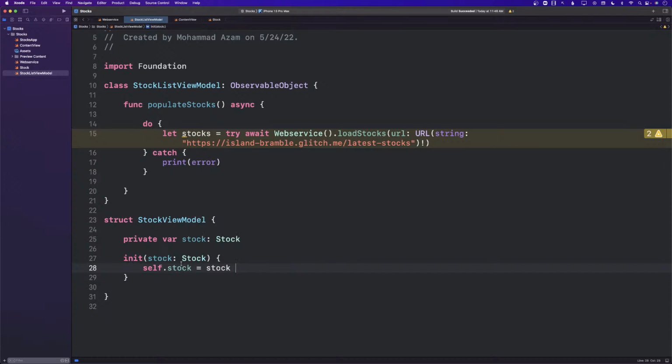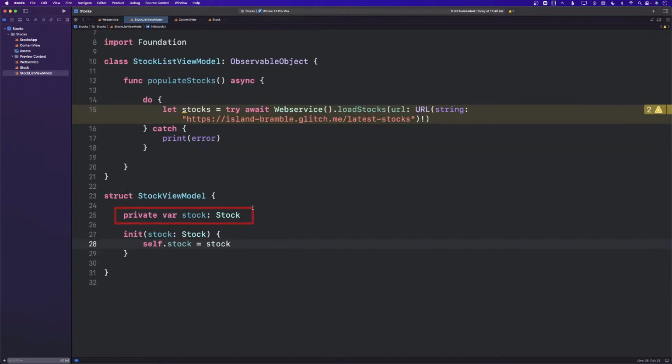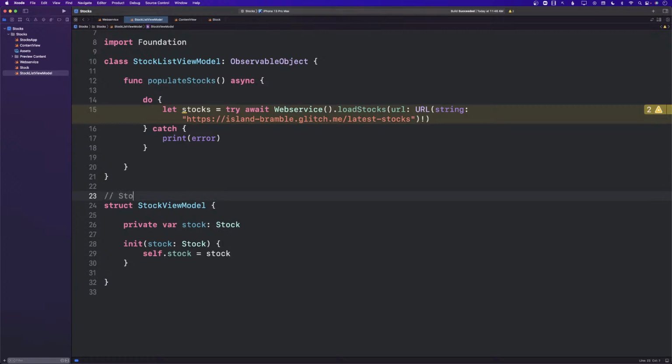You can see that I have made sure that this property, which is our DTO object, is actually marked private. And the reason that I'm making sure is that I don't want the view to access it. I only want the view to deal with the stock view model, because the stock view model will be responsible for providing the view with all the data it needs to display. So that's why we're creating this stock view model, which represents each stock. So I will write right over here, stock view model represents each stock.